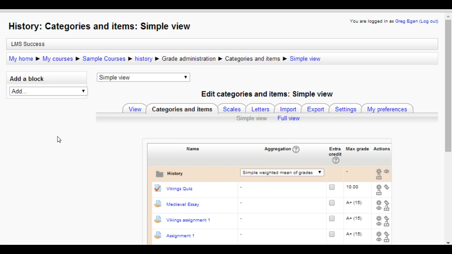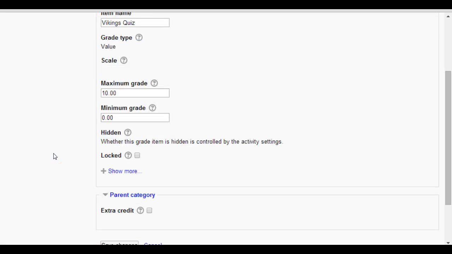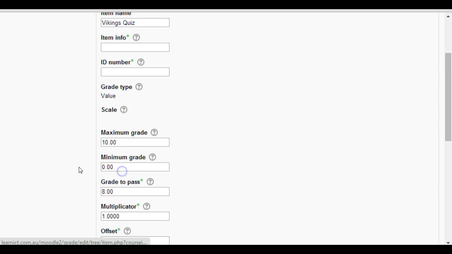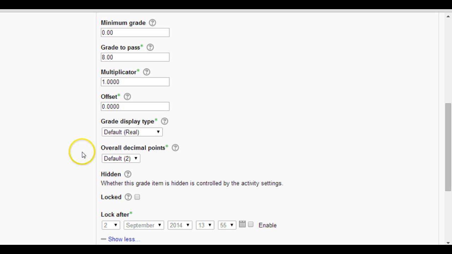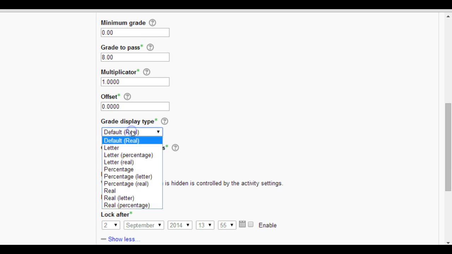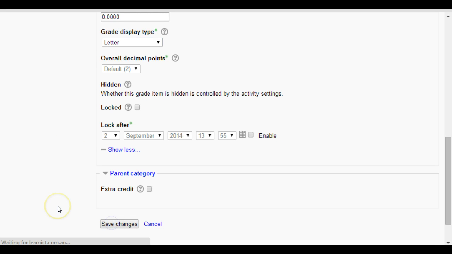So I've gone into categories and items. Now it's the Vikings quiz that I'm interested in, so I'm going to click on the edit button for that one. And then I'm going to scroll down a little bit and show more. And the grade display type is what I'm interested in. Now I'd like that to show as a letter. So I'm going to choose letter from the available choices and save my changes.